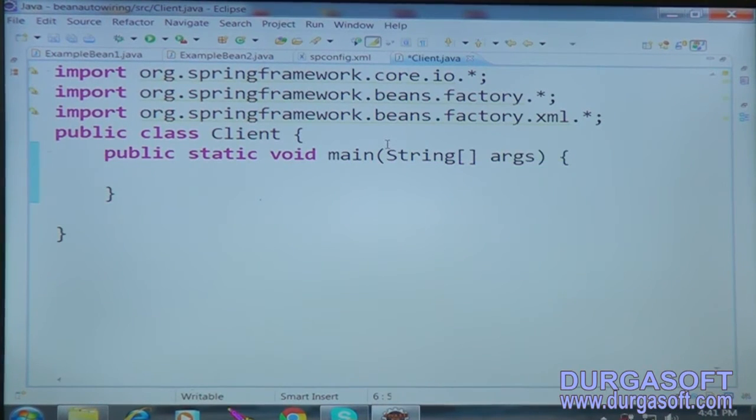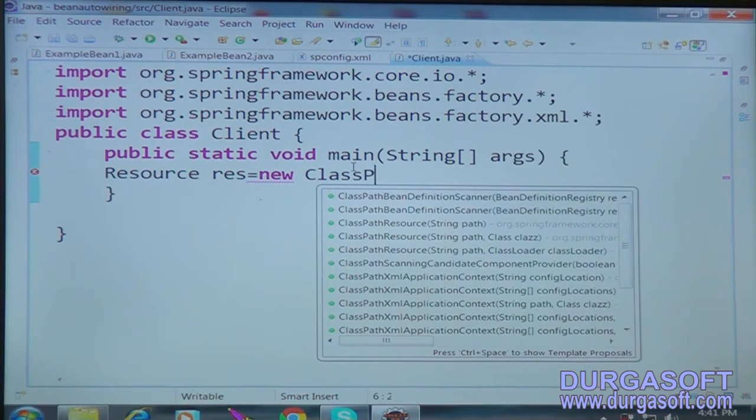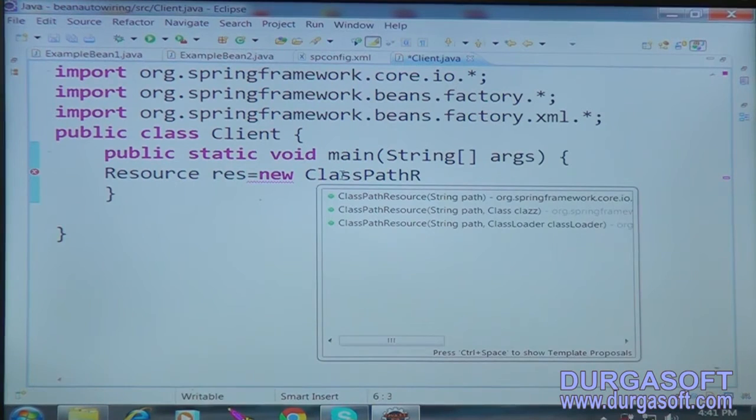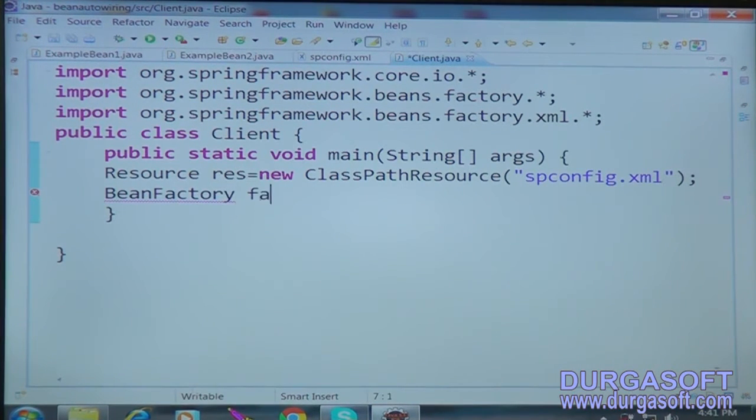The next, Resource res is equal to new ClassPathResource. So this is what purpose? Load the Spring configuration file, sp-config.xml. The next, bean factory container. BeanFactory factory is equal to new XmlBeanFactory. Now we can pass here what? res.